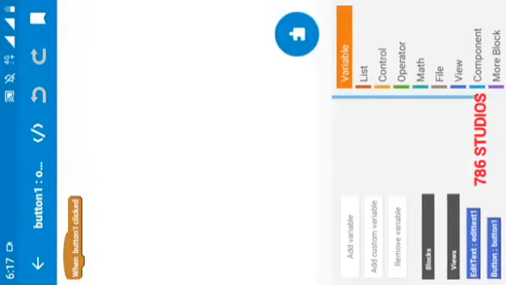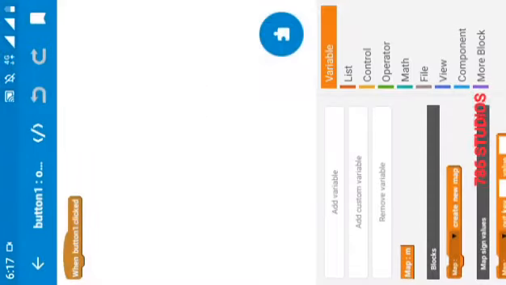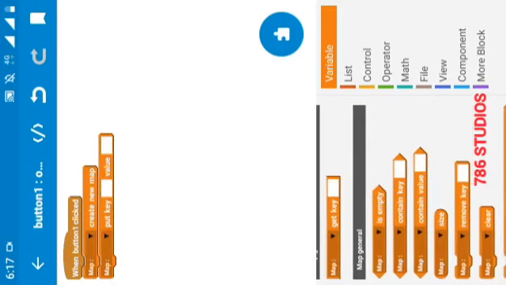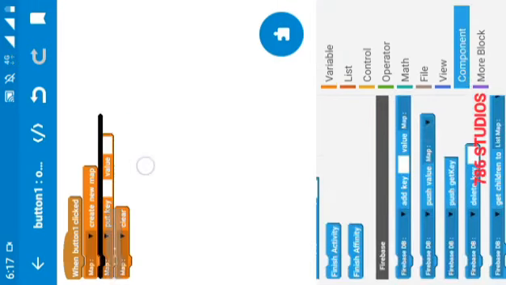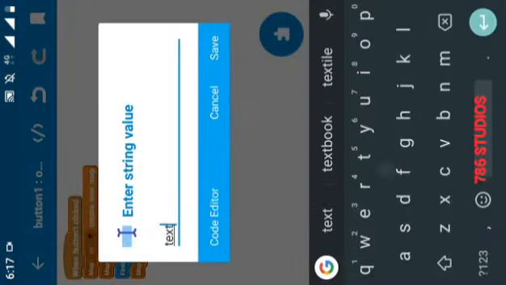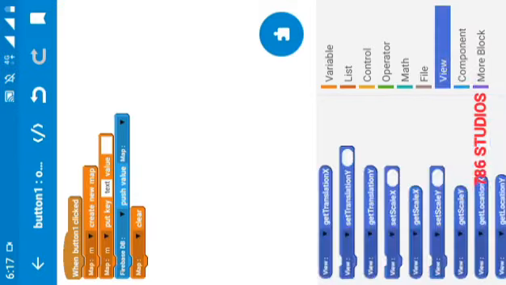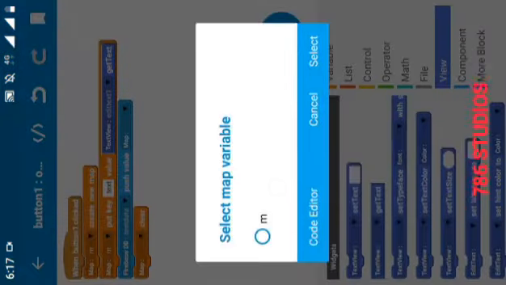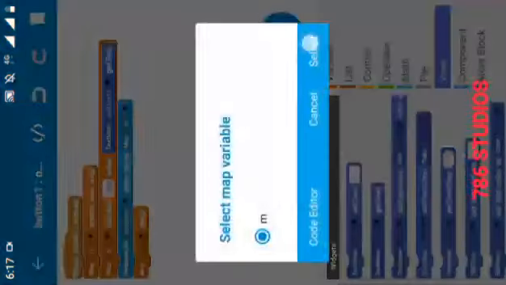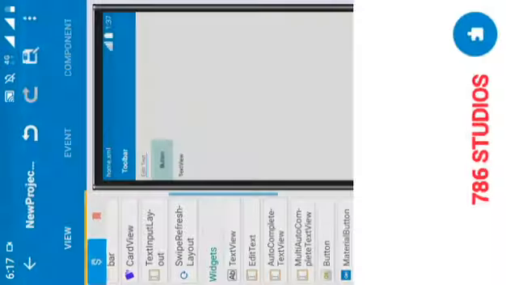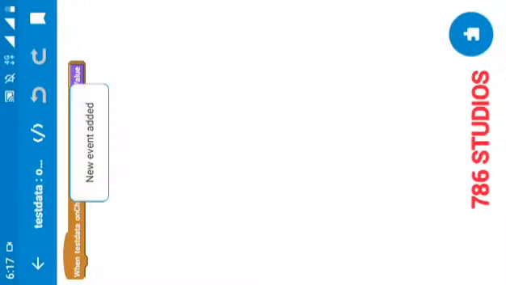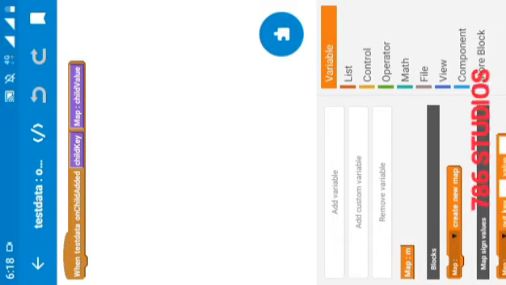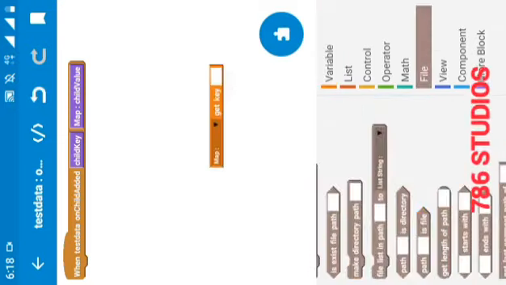On button click, I will create a map. Here on button click, I am uploading the map to Firebase database. It has a key with name text and a value of edit text 1. Now inside on child added event, I will get that uploaded key from Firebase database to the text view.